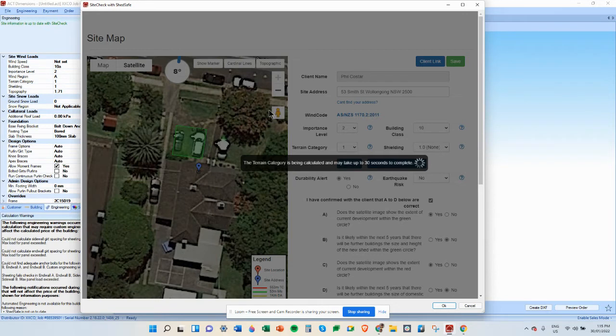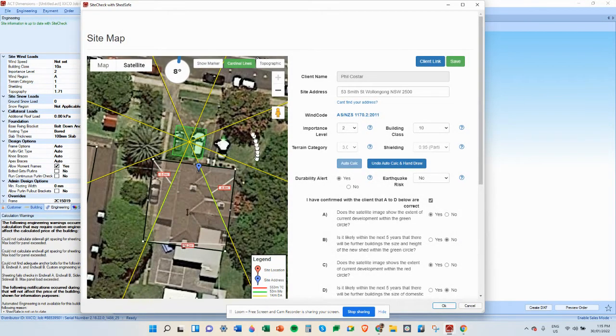Now, it's important that you get a positive result. The program will tell you if you don't. What's also important to realize is that the program is now looking at the site specifically, taking into account the buildings around and working out the shielding.